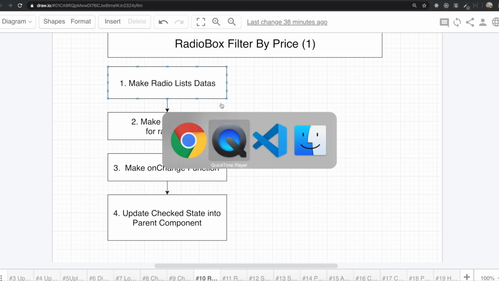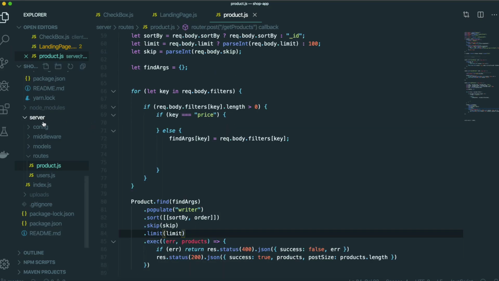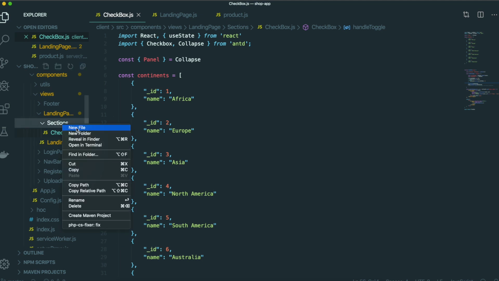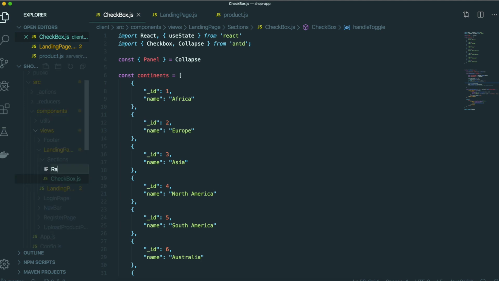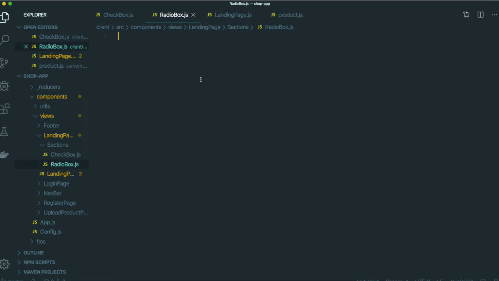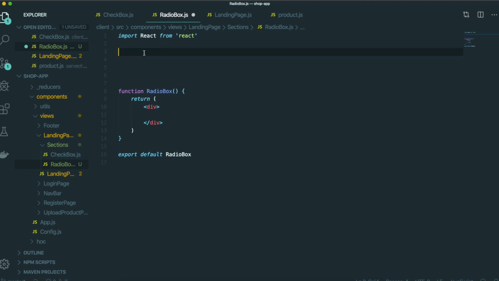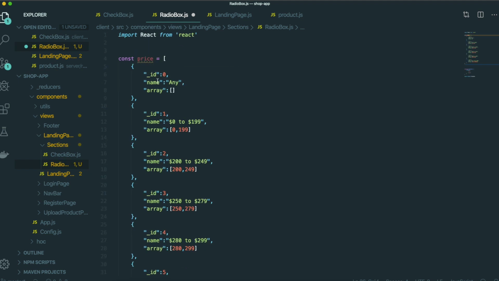So go to our text editor. First we need to make the radio box component, like the checkbox component. Inside these sections, I'll make RadioBox.js. In here, RFCE for the functional component. Now I'm going to bring in the price data.